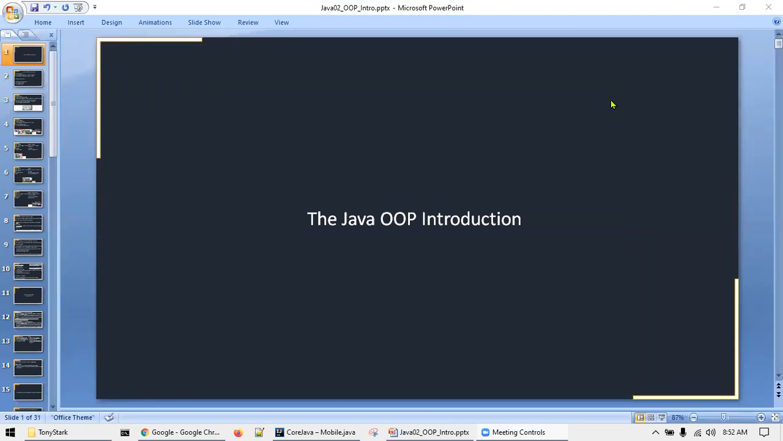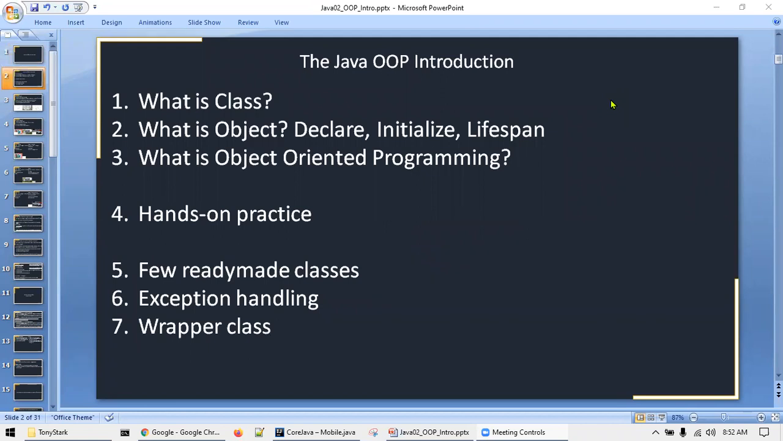So let's continue our journey and try to understand object-oriented programming in Java. We will see and understand what is a class, what is an object, how to declare and initialize an object, what is the lifespan of an object, and a small definition of an object-oriented programming language. Of course, we will do hands-on practice and continue hands-on practice for other topics like some ready-made classes, how to reuse those, exception handling, wrapper classes, and so on.